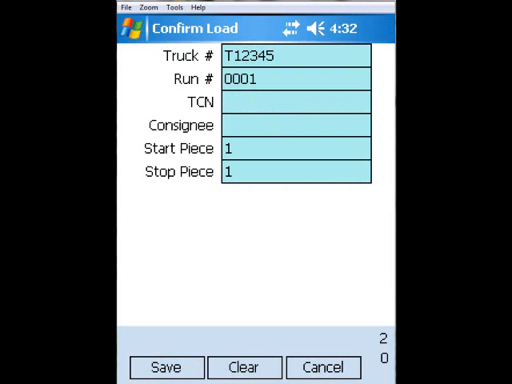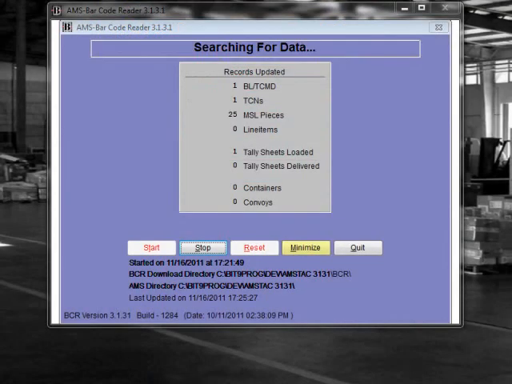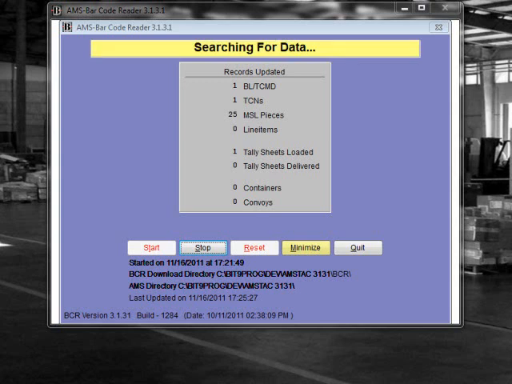Once you have confirmed the load and assigned TCNs to a truck and run number, you should download the scanner to the AMS TAC database. For more information, please see our video on how to download the scanner. You can now generate a tally sheet.